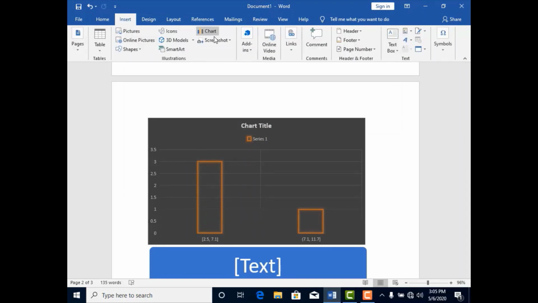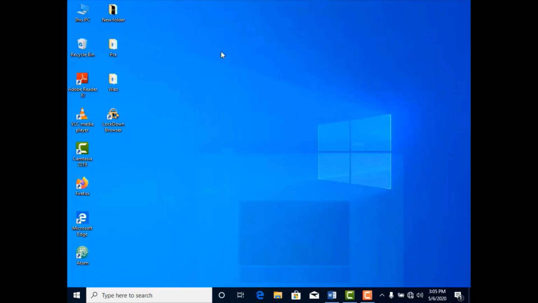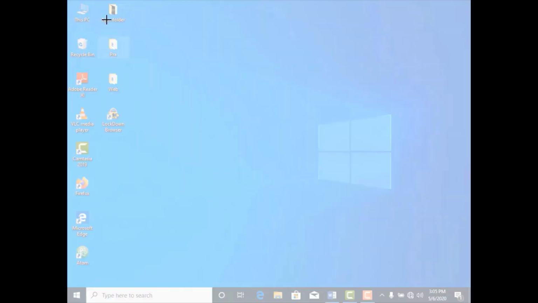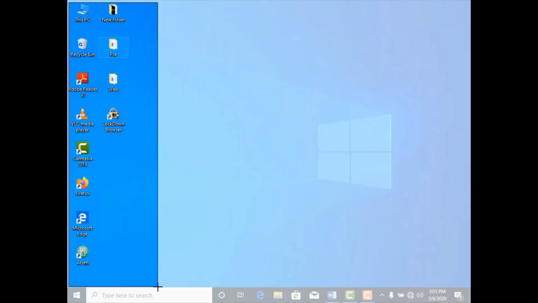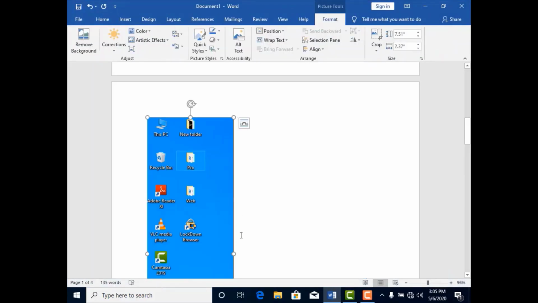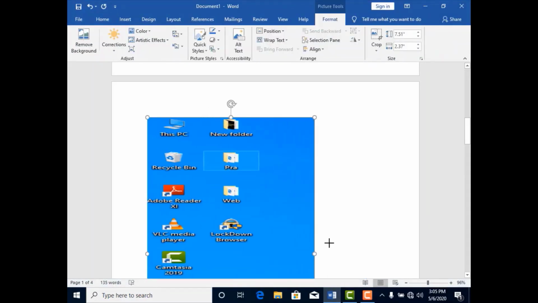The next one is screenshot. This is for creating a screenshot. For example, I want to create a screenshot from my desktop. Here's the screenshot. Now the screenshot is added here, and you can see the screenshot here.